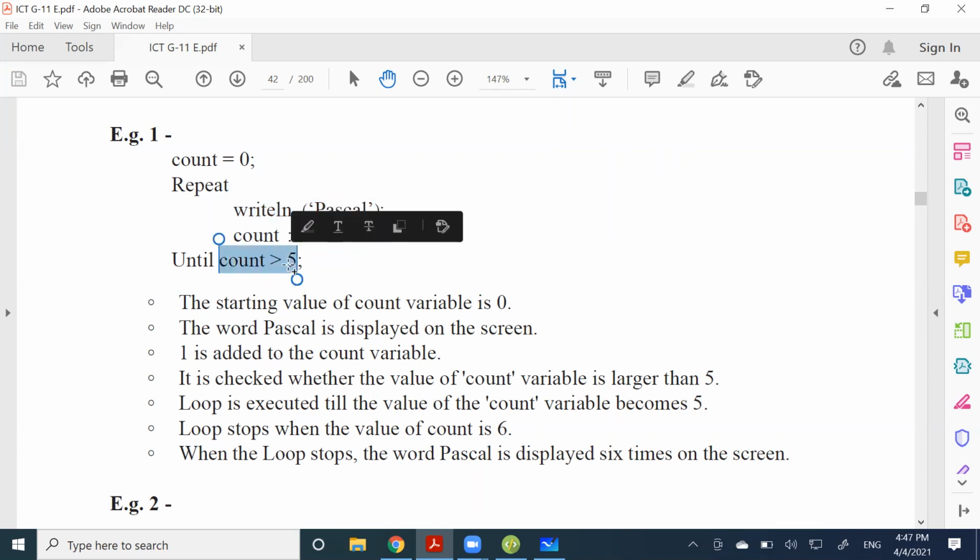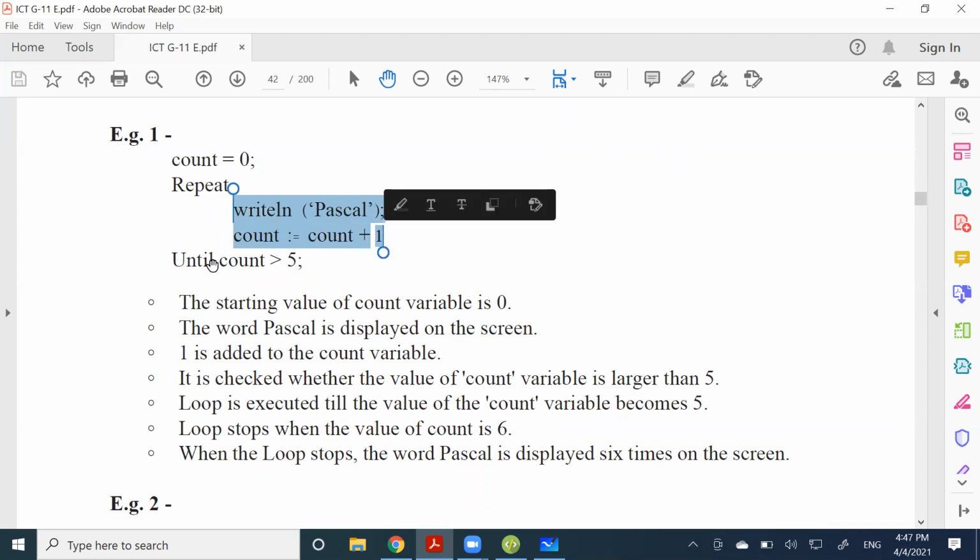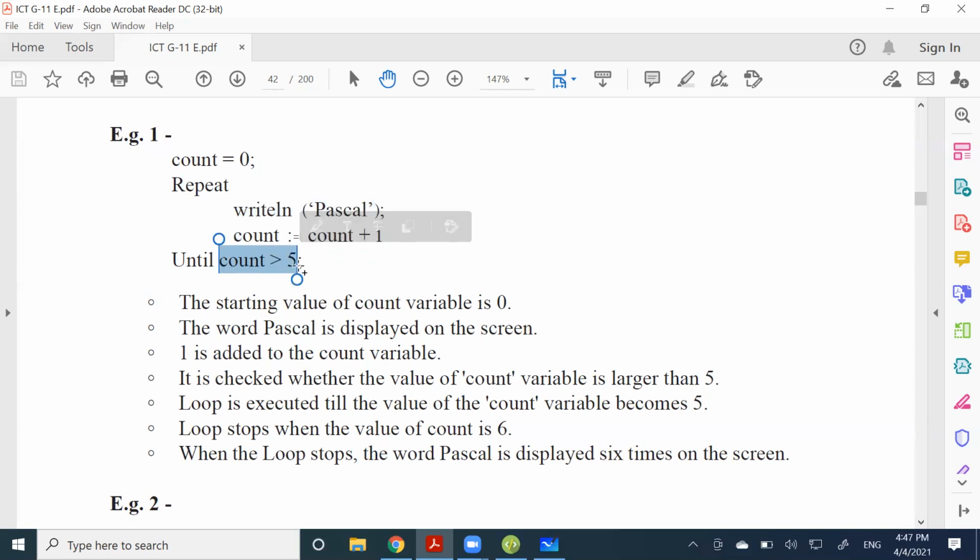Check the condition, still false. This happens, count will become 4. Check the condition, still false. And this will happen, count is 5. Once the count is 5, when you check this, count is not larger than 5. Now count is equal to 5. So still the condition is false. When count is 5 over here, it is 5 larger than 5.